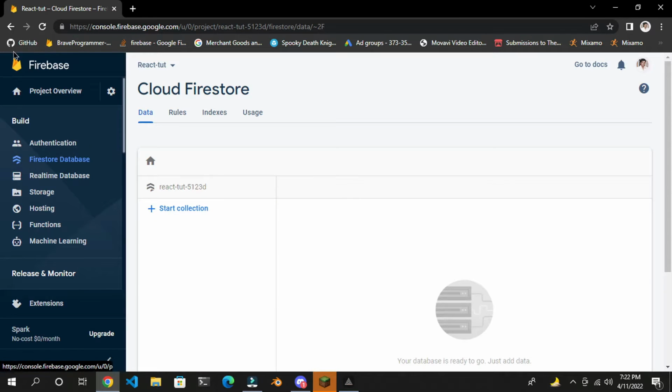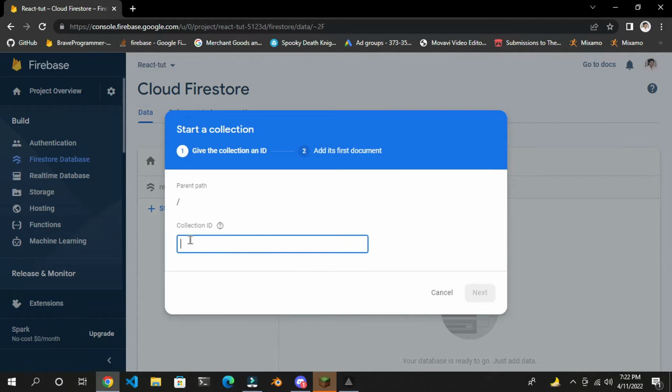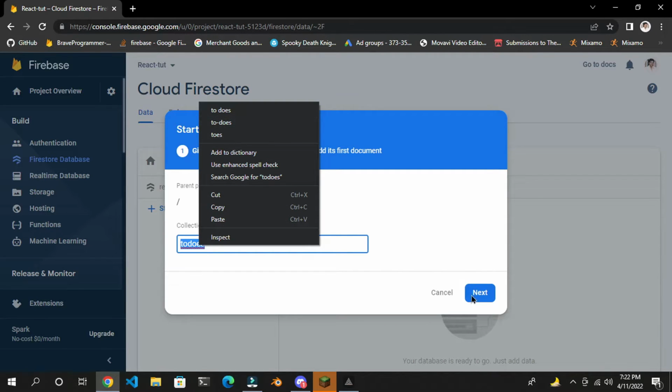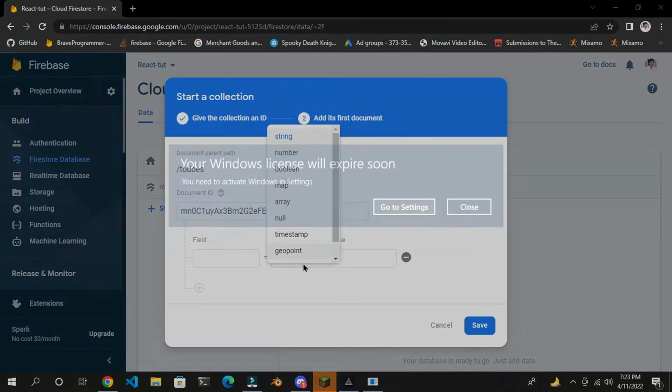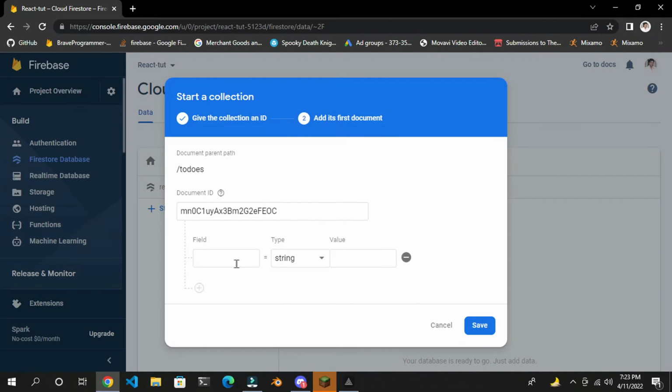In order to create a collection in Firestore database, you need to press on Start Collection, and then you need to add the name of your collection, which in our case is going to be to-dos, and press on Next. And you need to create a first document in your collection. A collection contains a bunch of documents.